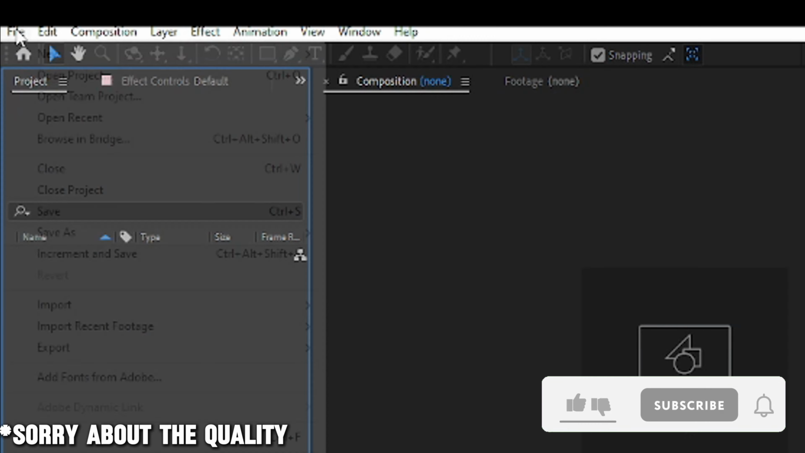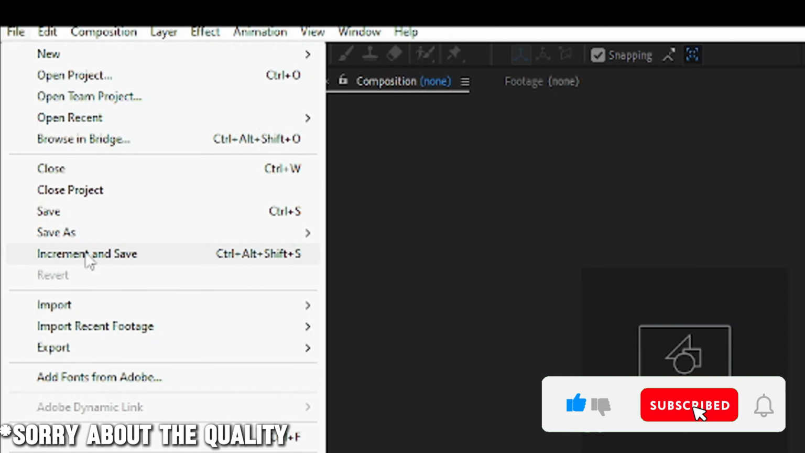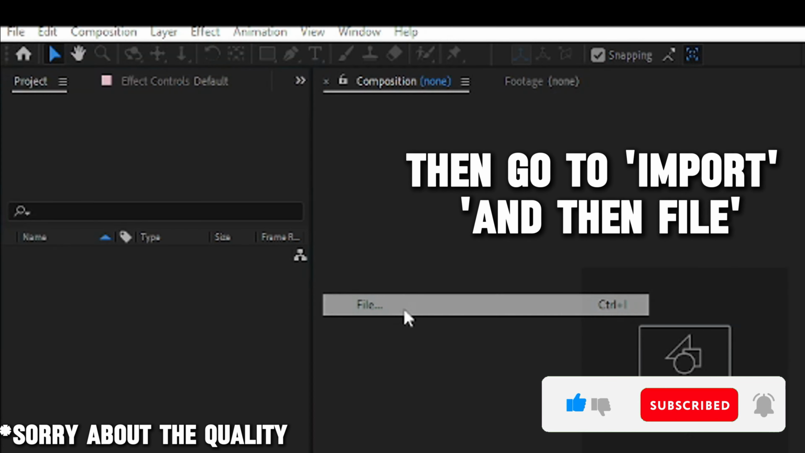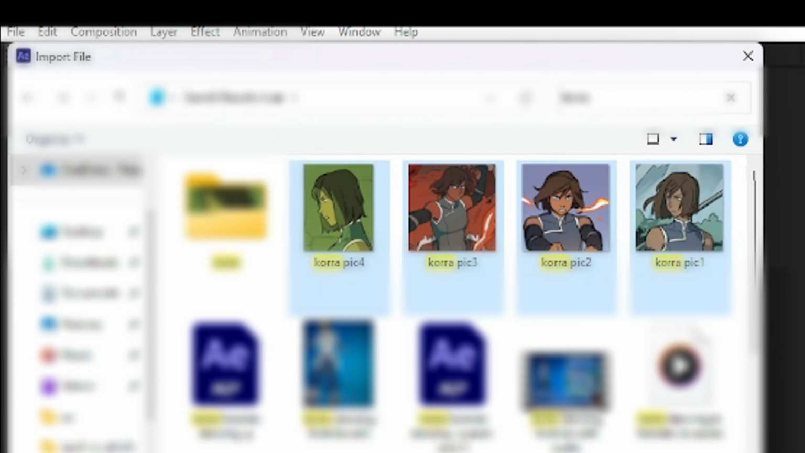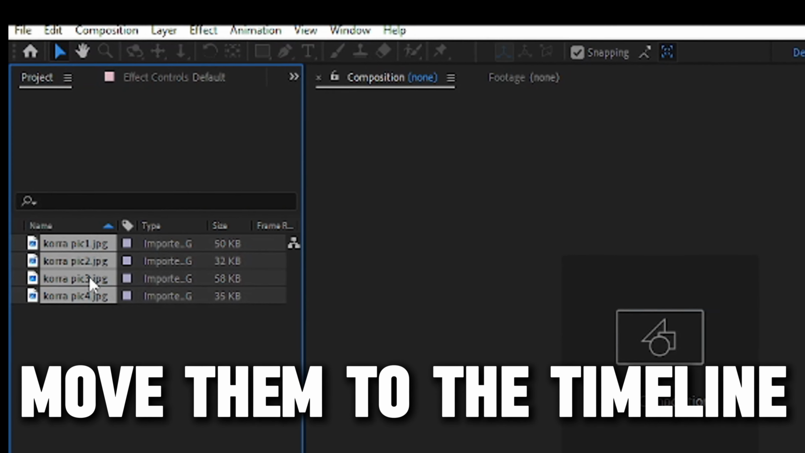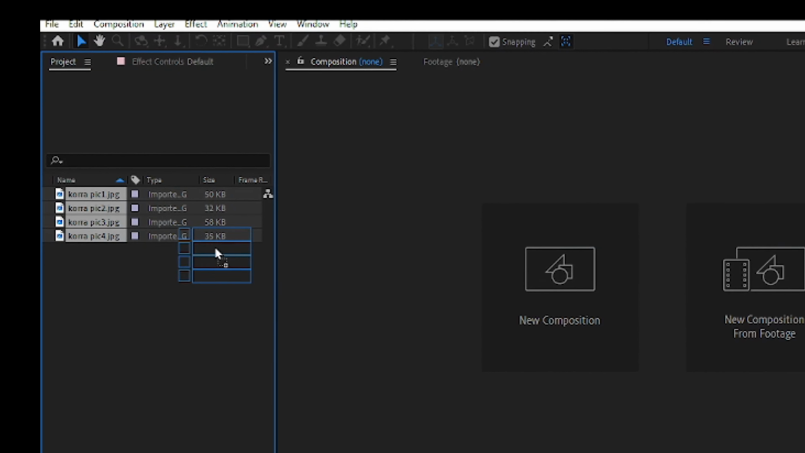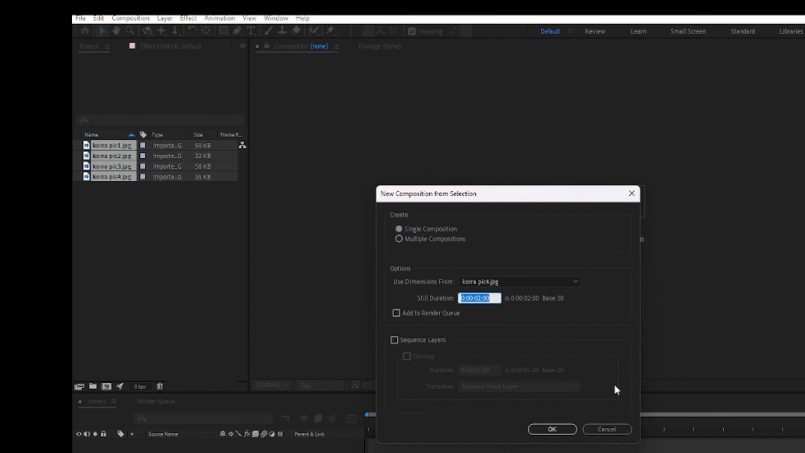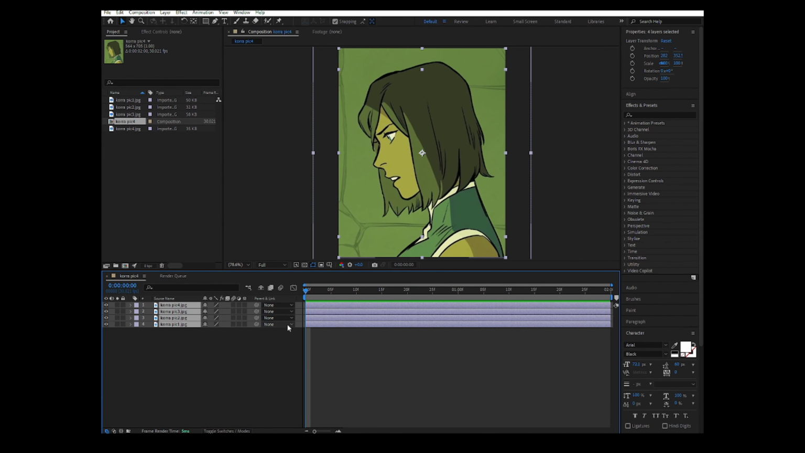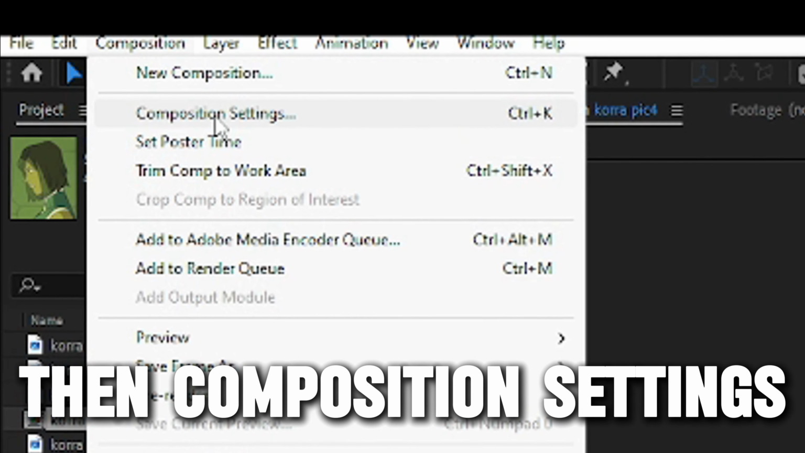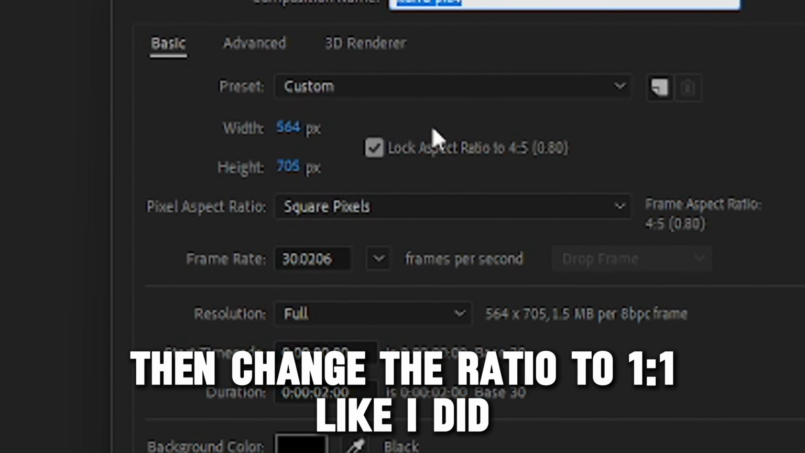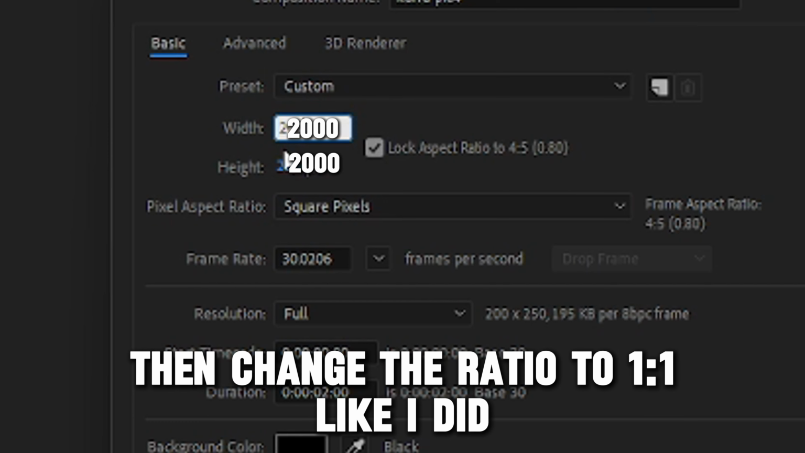Follow me. First go to File, then go to Import, and then File. Choose your pictures. Move them to the timeline. Then go to Composition, then Composition Settings, then change the ratio to 1:1, like I did.